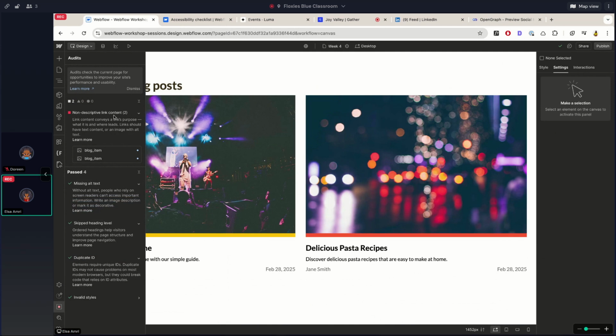Okay, and we have a new issue here: non-descriptive link content. Link content conveys a link's purpose, what it is and where it leads. Links should have text content or an image with alt text. So it's telling me that I have links on the page, but there's no clear indication of what this link is for, or where it leads.